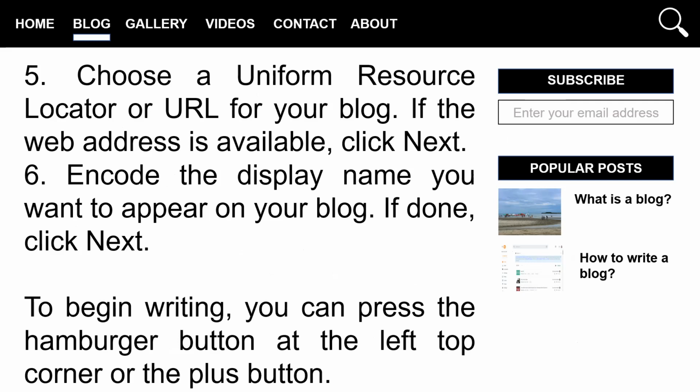In writing a blog post, there are two options being given. You can have the hamburger button and find new post, or find the plus button at the bottom. We're talking about how to create a blog post using phone. If ever that you will use desktop, please check how the blog post can be created.